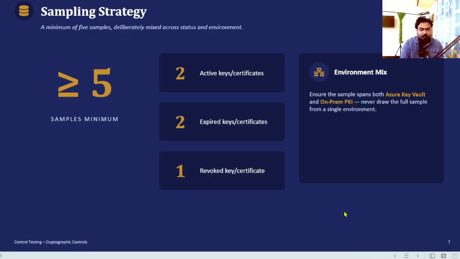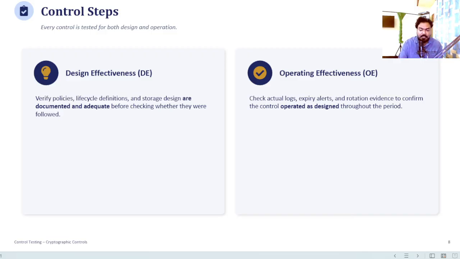Control steps. Design effectiveness versus operating effectiveness. Every control gets tested twice conceptually. First, design effectiveness. Is the control designed correctly in the first place? That means checking that policies, lifecycle definitions, and storage design are actually documented and adequate. Second, operating effectiveness. Did the control actually run the way it was designed to throughout the period? That's where you're pulling real logs, real expiry alerts, real rotation evidence. A control can look great on paper and still fail to operate effectively if nobody is actually following the process.